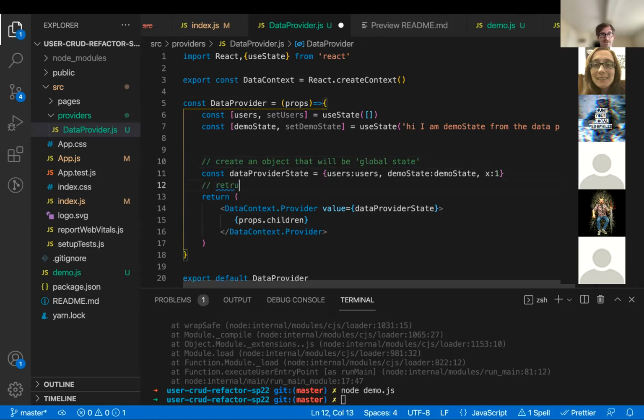Then here we return the provider, which will wrap my app. All my app.